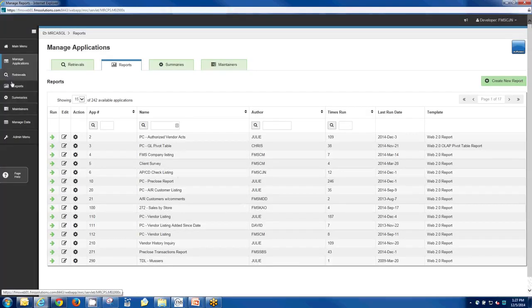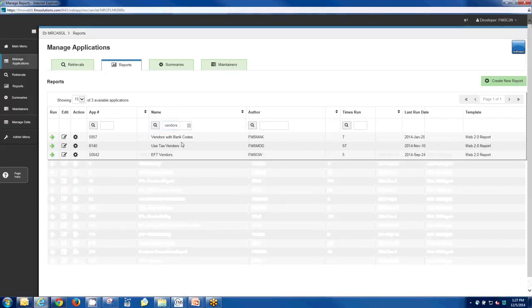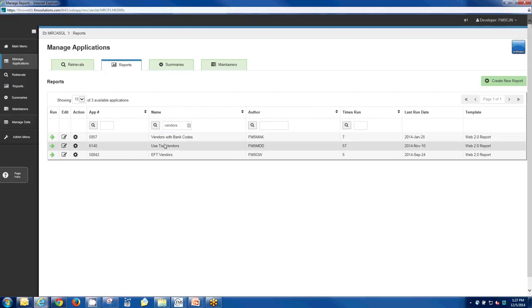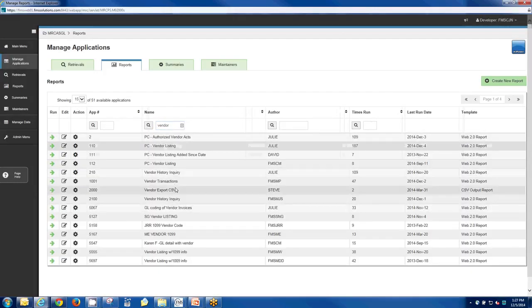You don't need to worry about retrievals, summaries, or maintainers unless you're running a more sophisticated report. But then you can go into these boxes and filter. Say I want to find a report for vendors: type in vendors, hit enter, and now it's going to bring up anything that has vendors in the title. Take out the S, and there's probably going to be some more available.